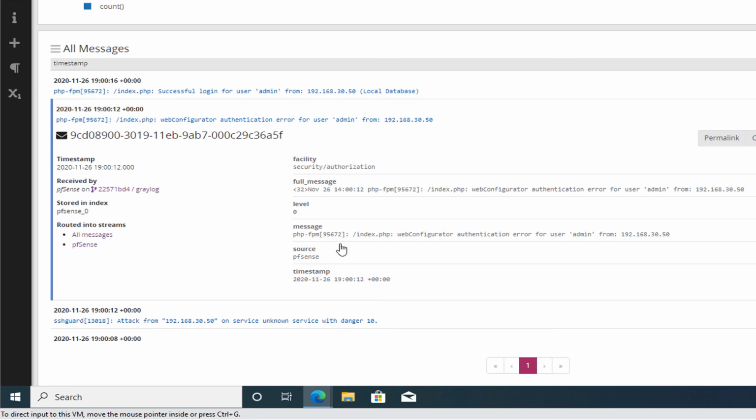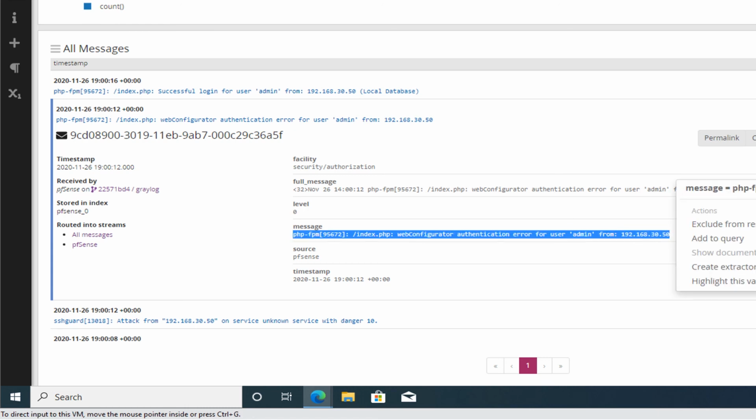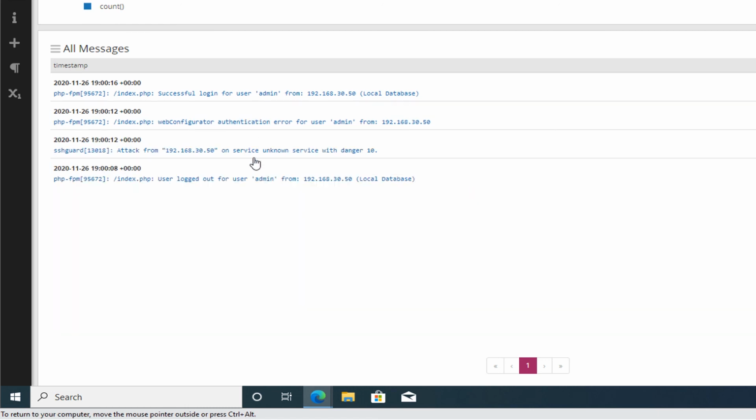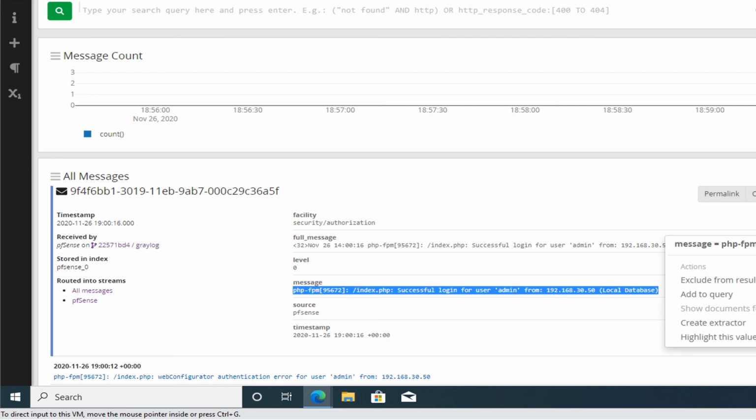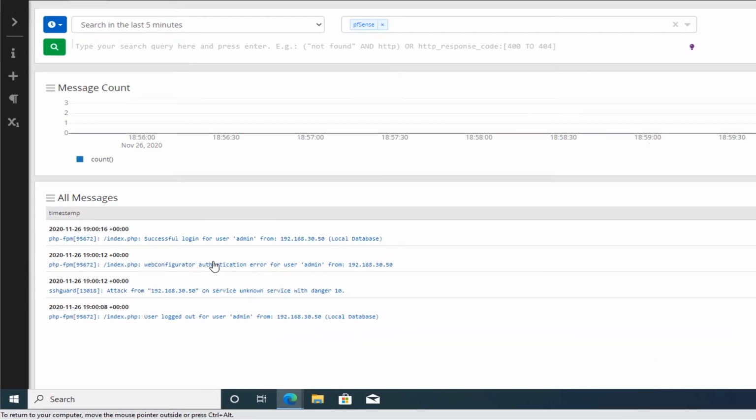For our purposes, I figure we're going to want to know if anyone either tries to log into the firewall, whether it's successful or not. Might be worth alerting on. So I just copied the contents of the failed login, and I'm copying the contents of the successful login to a separate notepad.